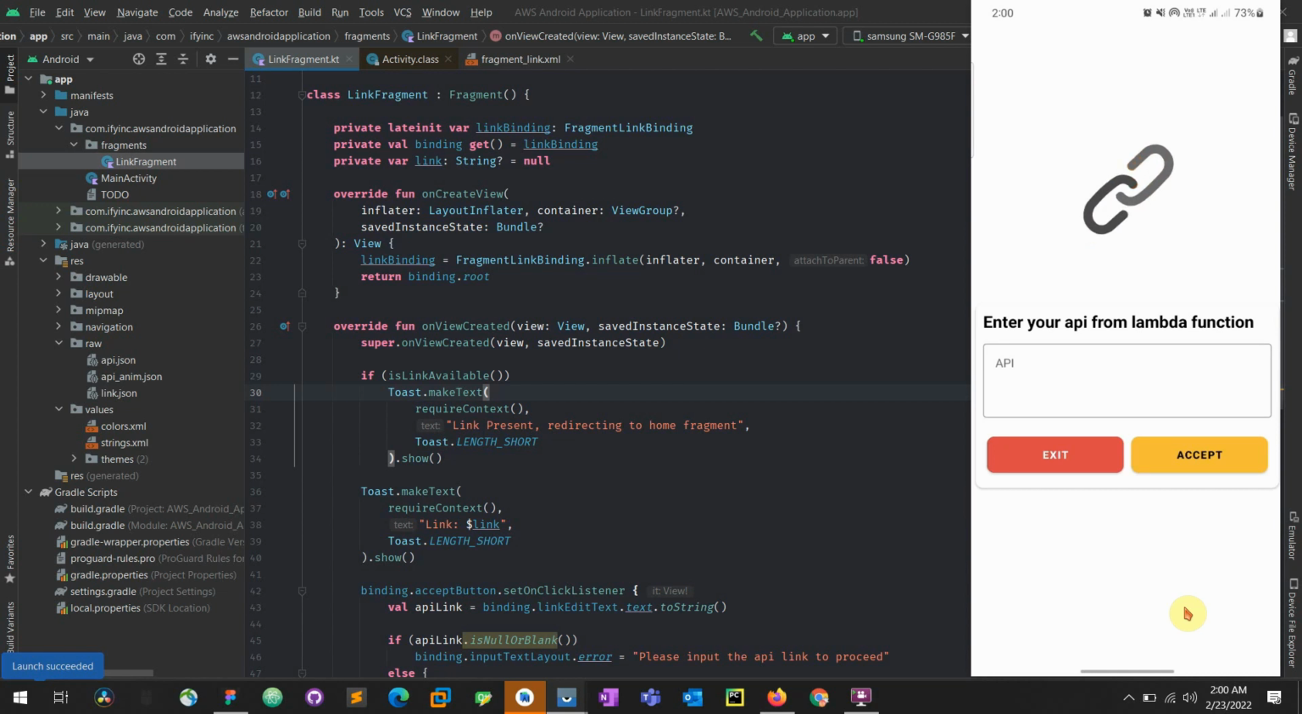That's all for this video. In the next video, we'll be creating the home fragment, designing the home fragment, and also replacing these boilerplate codes with the actual navigation component flow.